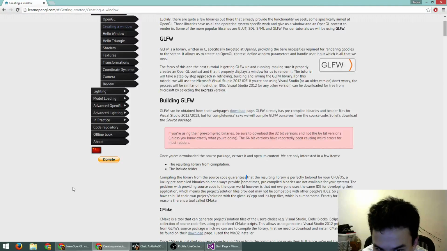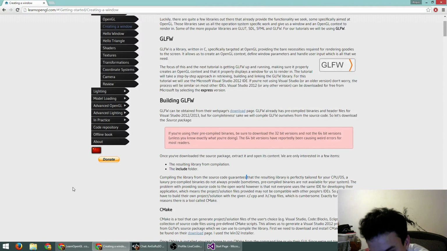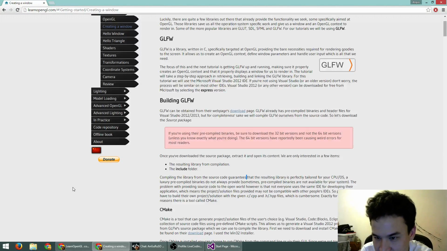Okay, so GLFW can be obtained from their website's download page. GLFW already has precompiled binaries and header files for Visual Studio 2012/13, but for completeness' sake, we will compile GLFW ourselves from source code. So let's download the source package.